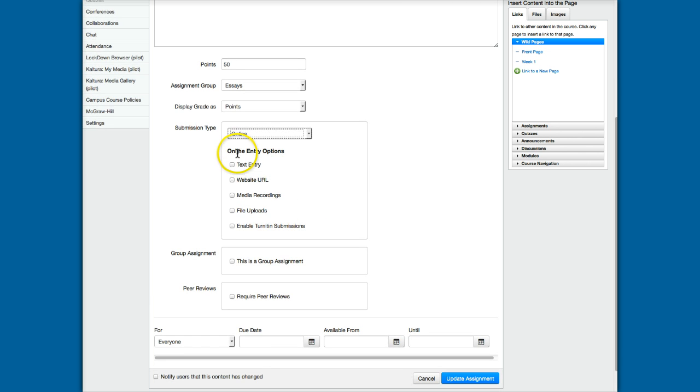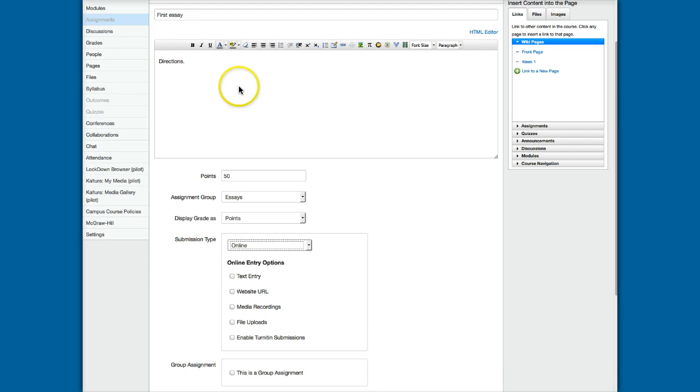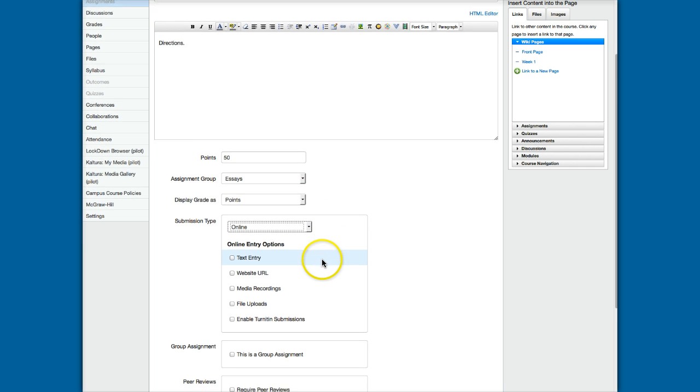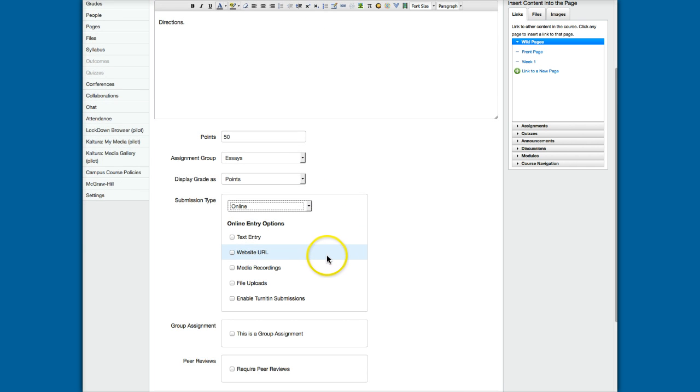Now, you have a lot of options here for your students to submit their assignment. Text entry means that they can type their response in a text box like this. If you don't want them to do that, don't click that. If you want them to give you a URL for their assignment, let's say they've used an outside tool, they've made a media assignment, a Prezi, a YouTube video, then you can allow them to submit that as their assignment.